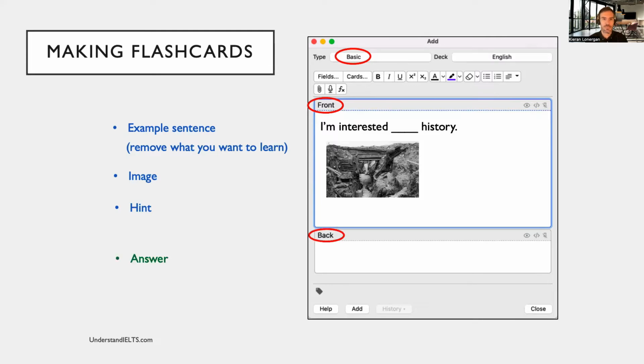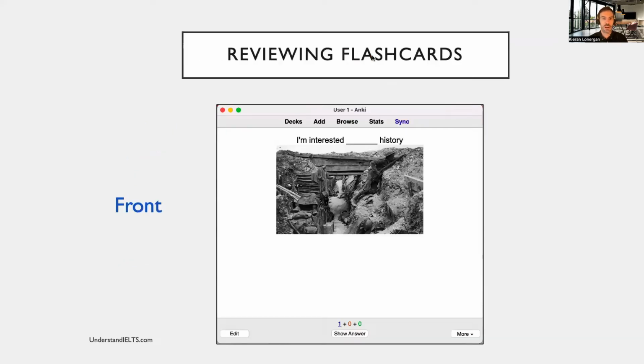And on the back, the answer: in. So that is how you would make a flashcard to learn this piece of grammar. And what would the flashcard look like? Well, the next day when you review your flashcards, you would see this.